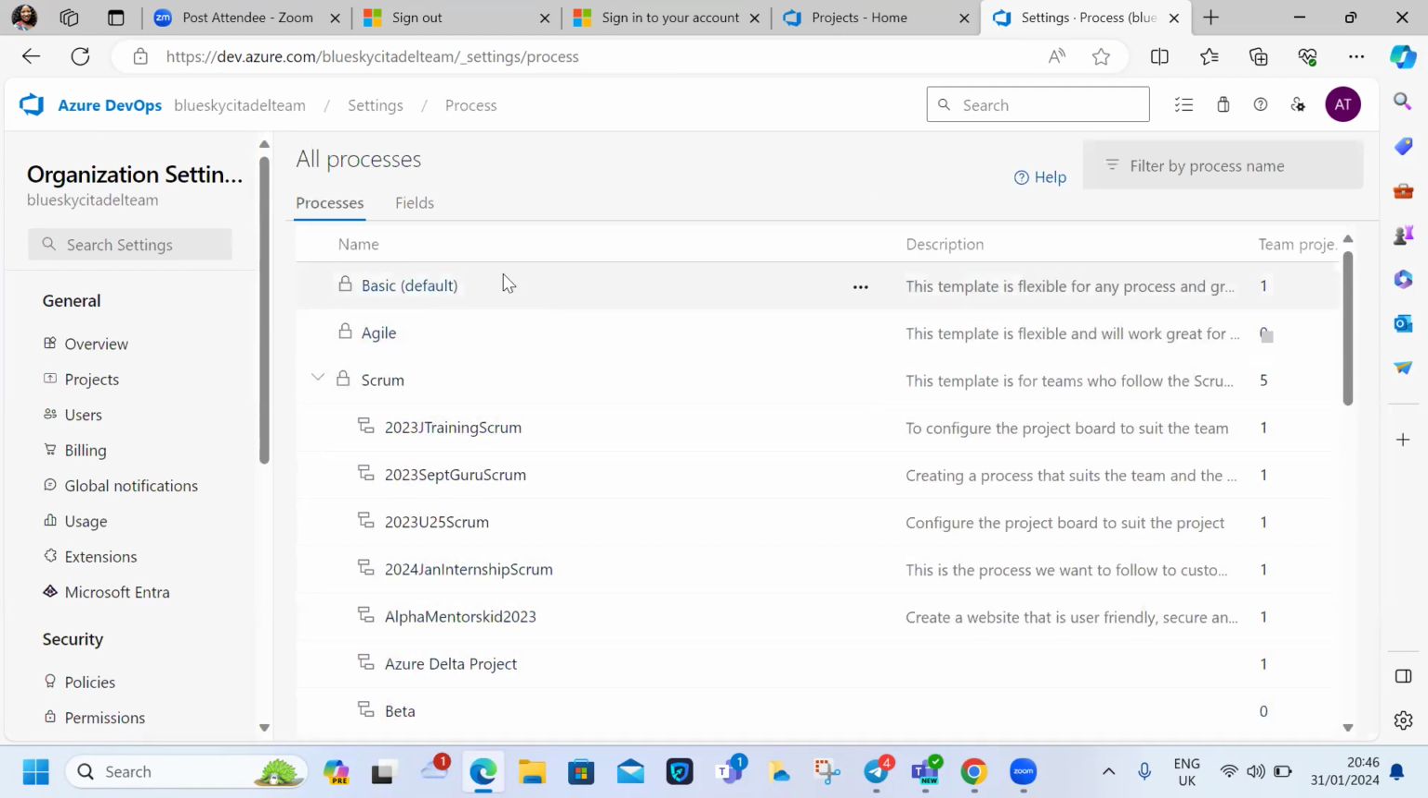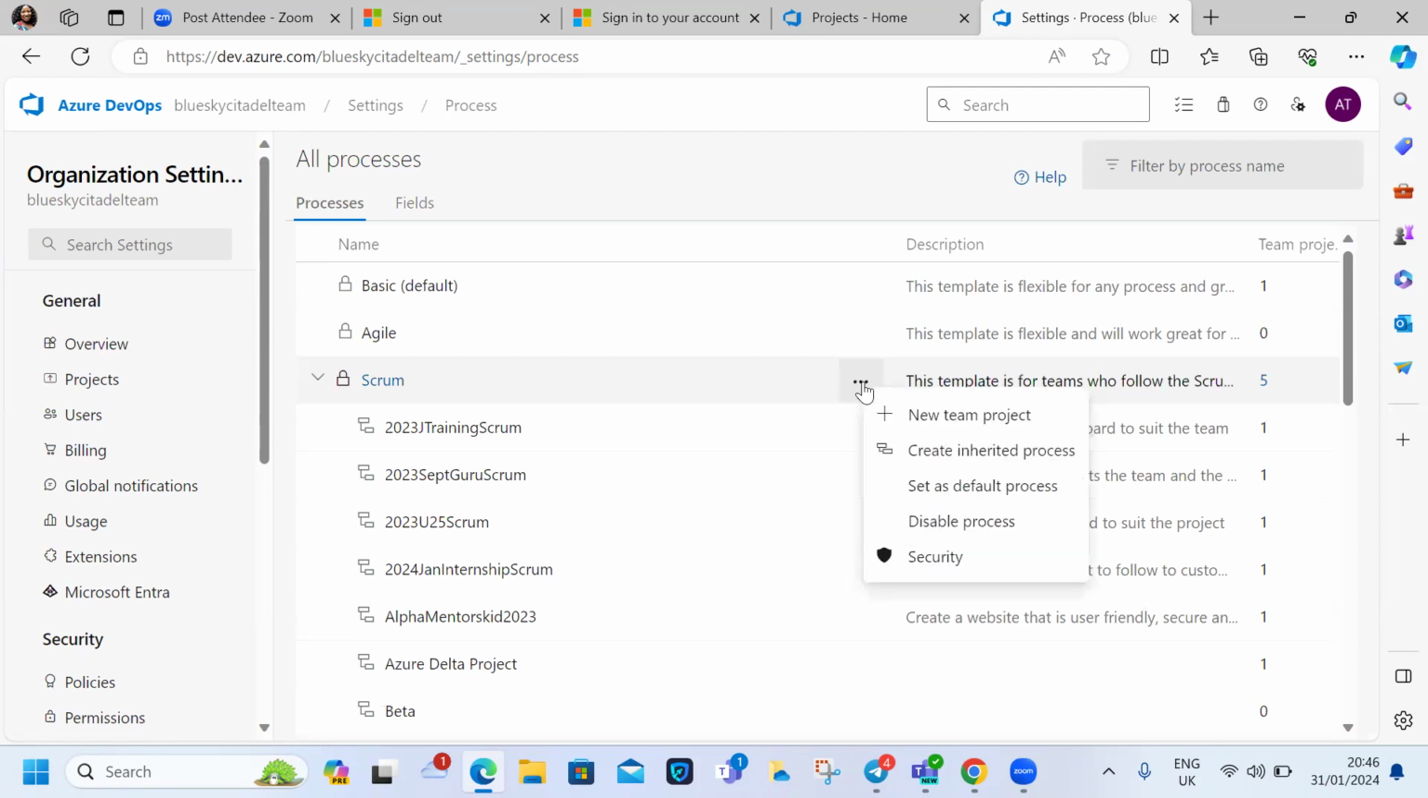And I will now look for my team. You can't see your team there. You've not created it yet. Oh, okay. So I'll click Scrum. You go on this ellipse, Scrum first, those three ones, yeah. Then you go create inherited process.